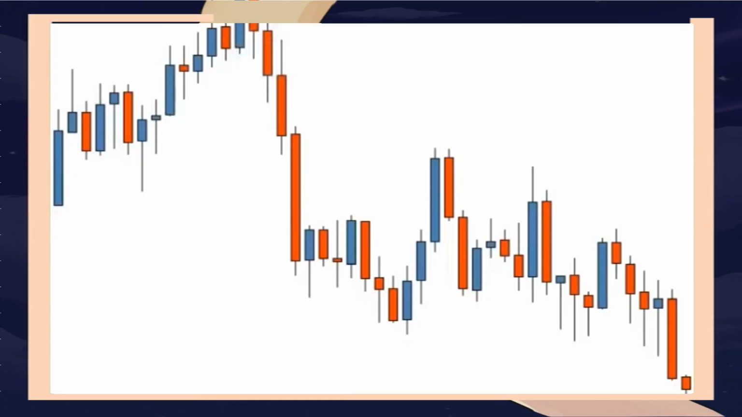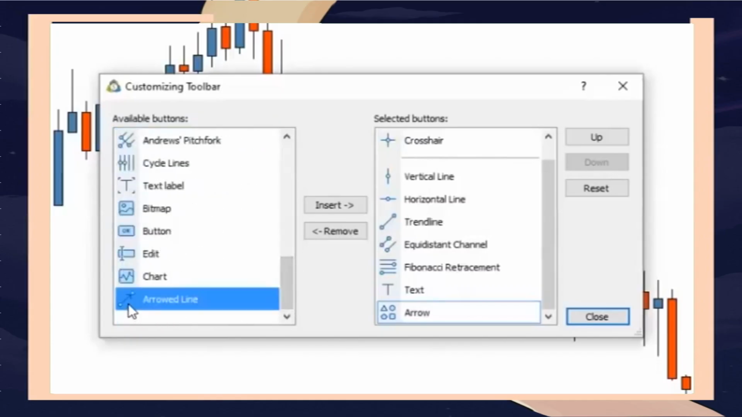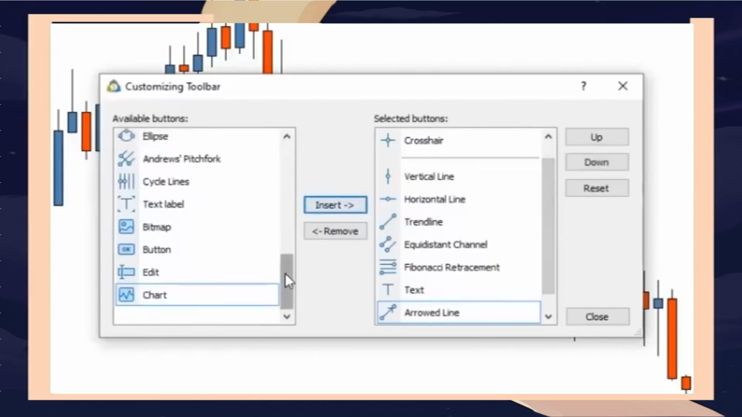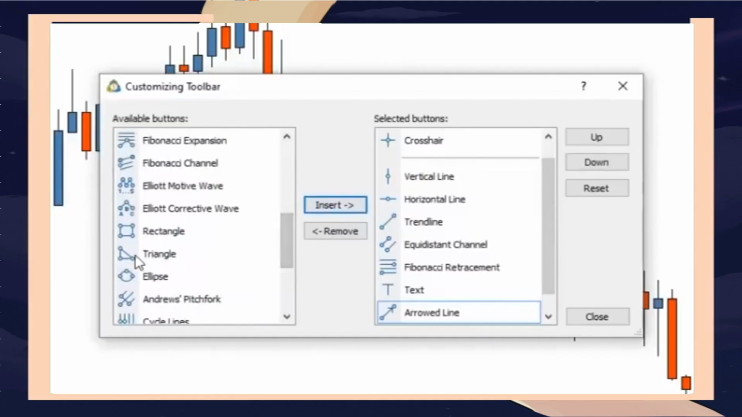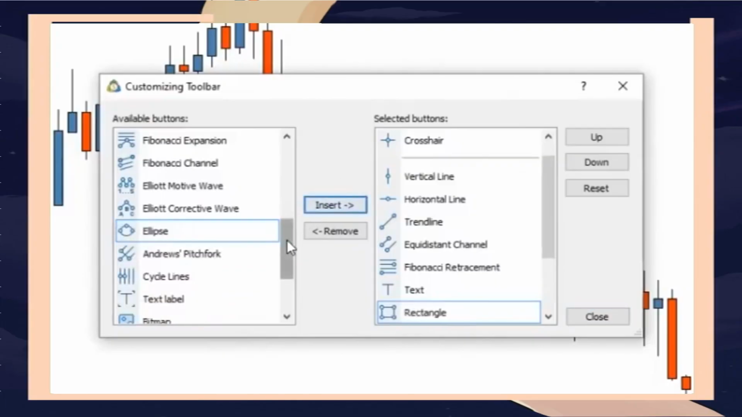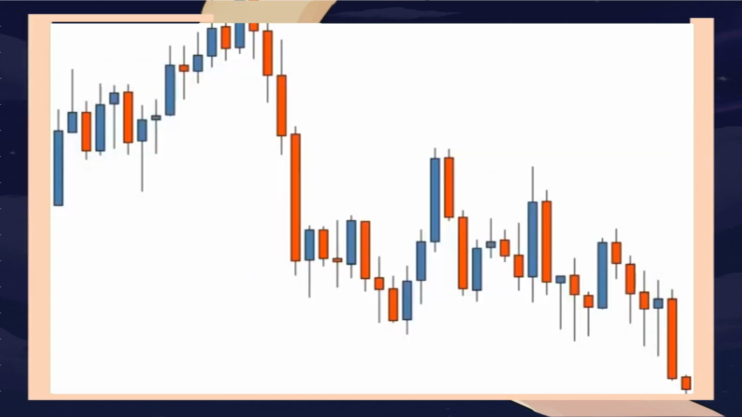So I'm just going to right-click on it, and then I'm going to click on Customize. There are important line tools that I actually need. I need the arrowed line. So I'm just going to select arrowed line, and I'm going to insert the arrowed line to the right side. And what else do I need? Anything you need. I need the rectangle and also the triangle. So I'm just going to insert the triangle and also insert the rectangle. So whatever you need, you can actually come here and then you click on close. Now I have every one of those things there.